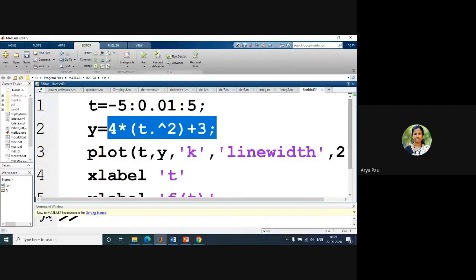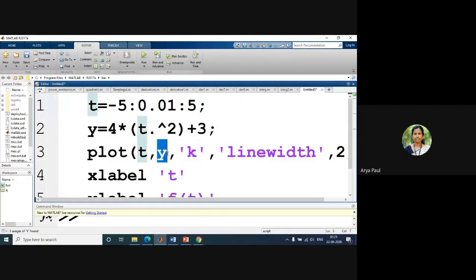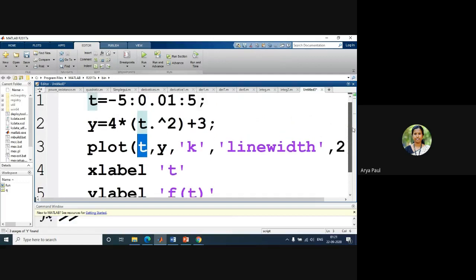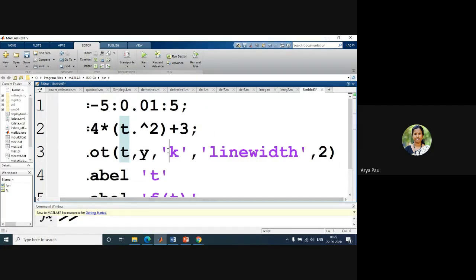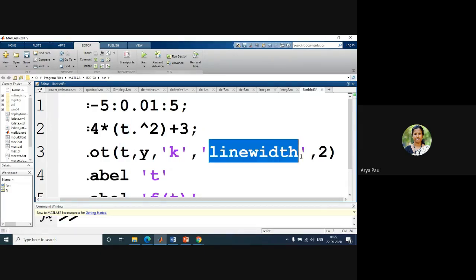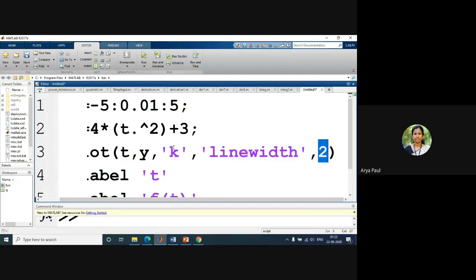Then you plot it: plot t comma y. Plot x-axis comma y-axis. What is the y-axis? y. And what is the x-axis? t. Then x label t and y label f of t. So you put x label and y label in order to label your x-axis and y-axis. If you are doing a plot, you should specify the color and the line width. If you put the color as black and line width as 2, it will be more clear. So whenever you are plotting a graph, don't forget to put the color as black and line width as 2.